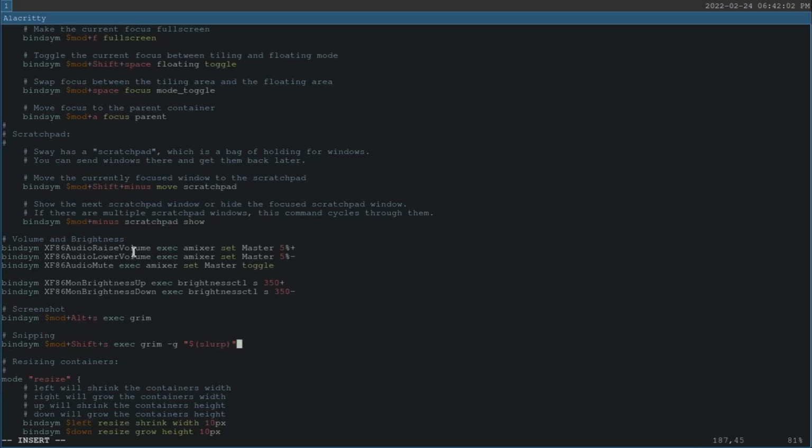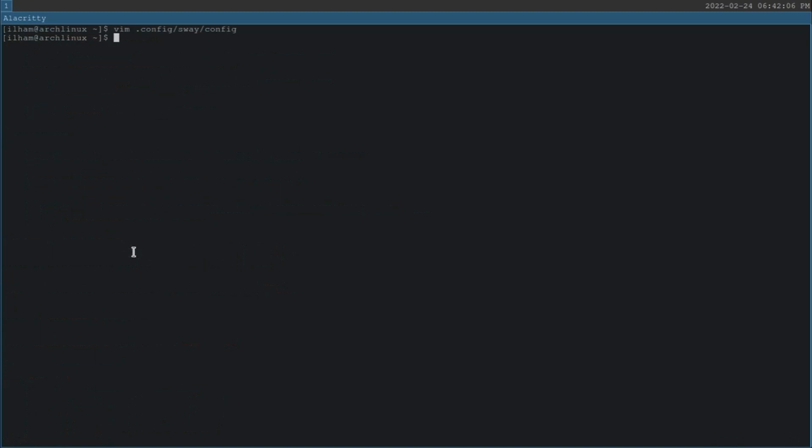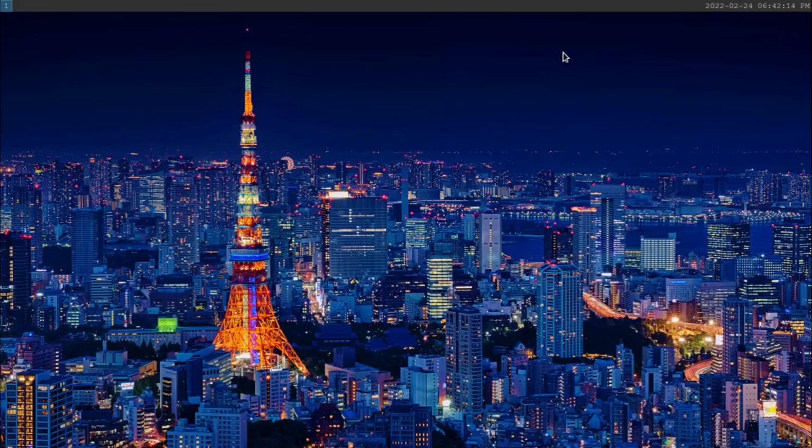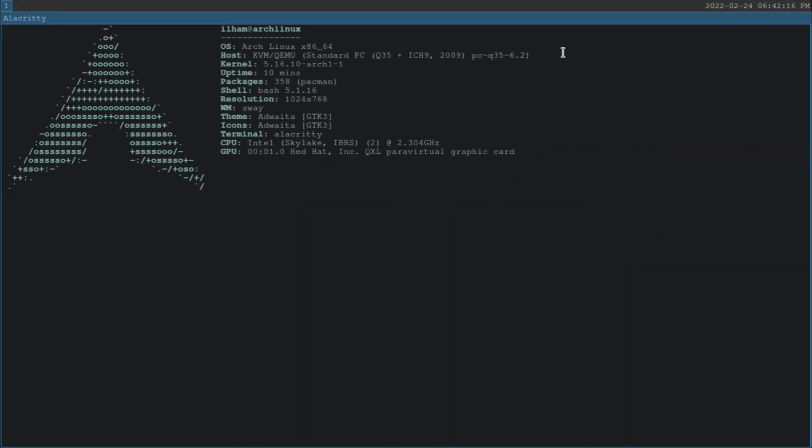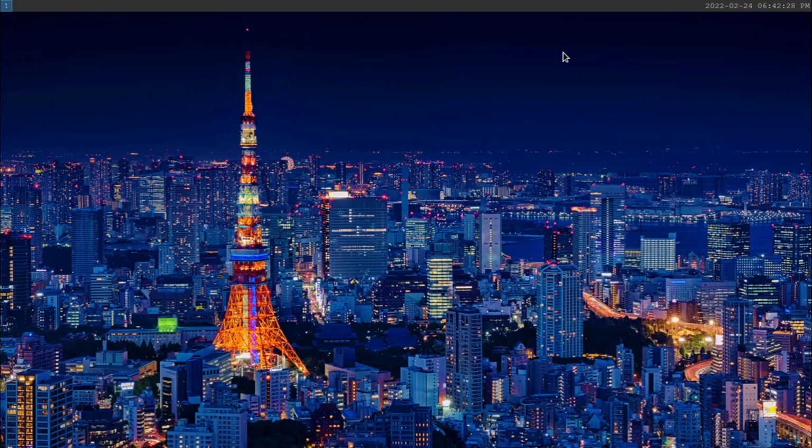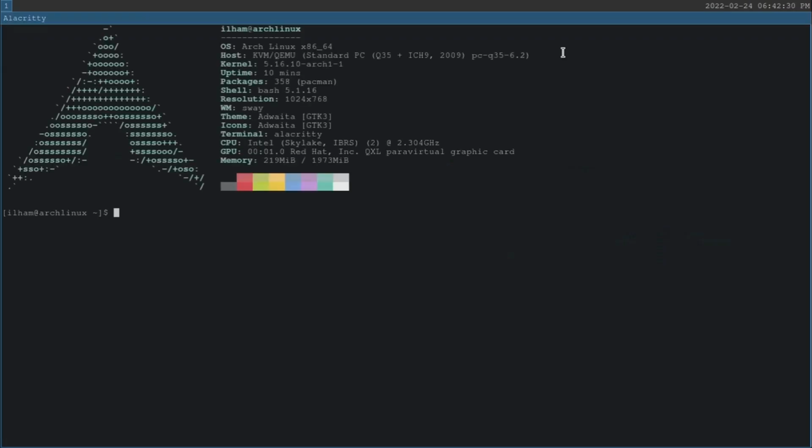Now let's save and exit and then reload sway using mod shift C, and note the mod key is the super key. If all goes well, we shouldn't get any errors, and yep, we didn't get any errors. Our wallpaper is just fine. And also, just one thing to know, to close the terminal, it's super shift Q. It's really easy.